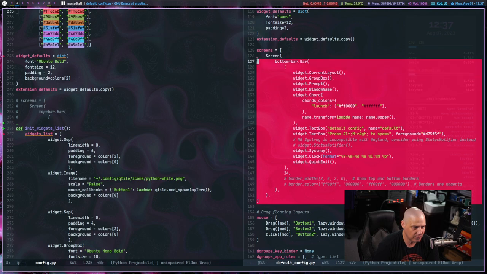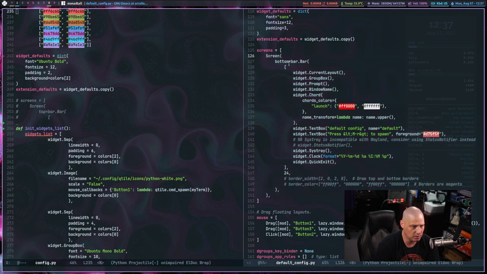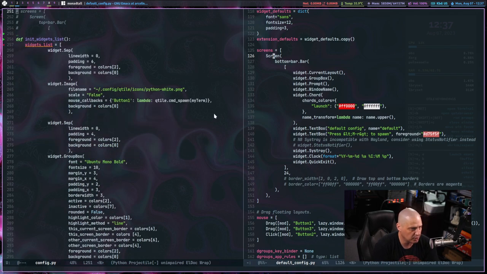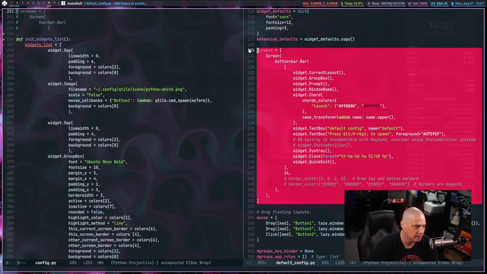This is the bar. You use screens, so screens equals screen, and then bottom equals bar.Bar. So bottom, by default, the panel is at the bottom. Well, obviously, I want it at the top, so I'm going to change that in mine. But all of this happens on one screen. So how you handle this triple monitor thing is basically I need like three of these. So what I've done is I have this definition here.